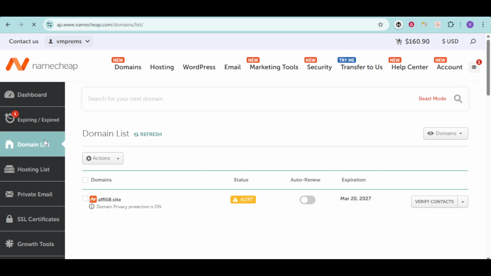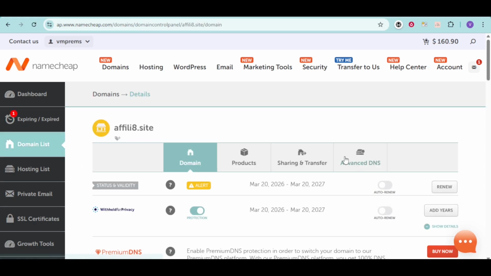Find the domain you want to add a subdomain to, then click the Manage button next to it. This will open up a detailed settings page for that specific domain. At the top, you'll see several tabs. The one you're interested in is called Advanced DNS. Go ahead and select the Advanced DNS tab.